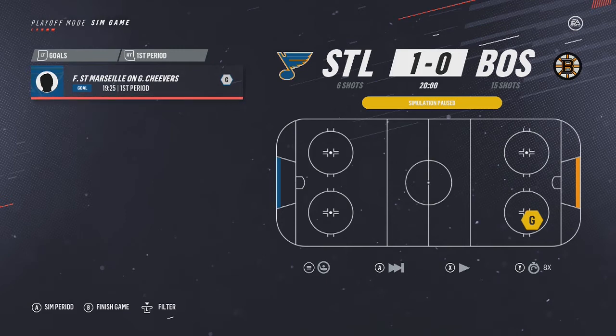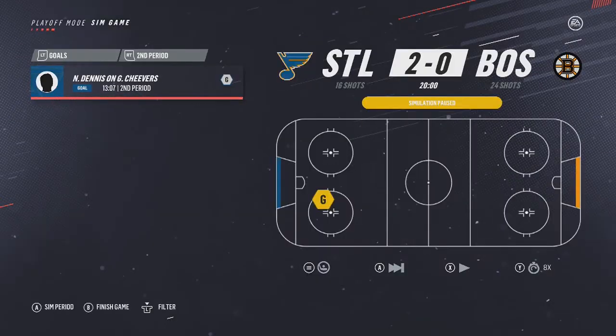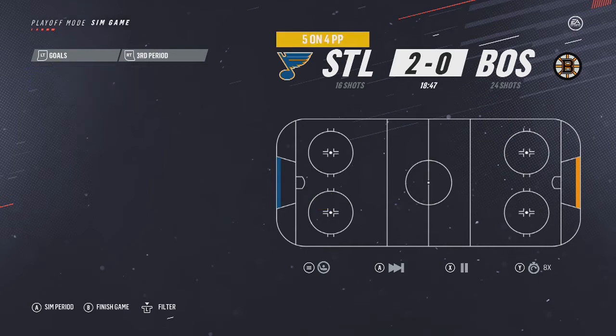Let's see if Boston can come through here in the second period, and it's 2-0 Blues now. Wow. Norm Dennis, who, as I said earlier, only had like 3 NHL goals, and he played less than 100 NHL games. Somehow he gets on the board to make it a 2-0 game for the Blues. Shots are 24-16 in favor of the Bruins. Let's see what happens here in the third. But it looks like the Blues are going to take a game in this series, which is something they didn't do in real life.